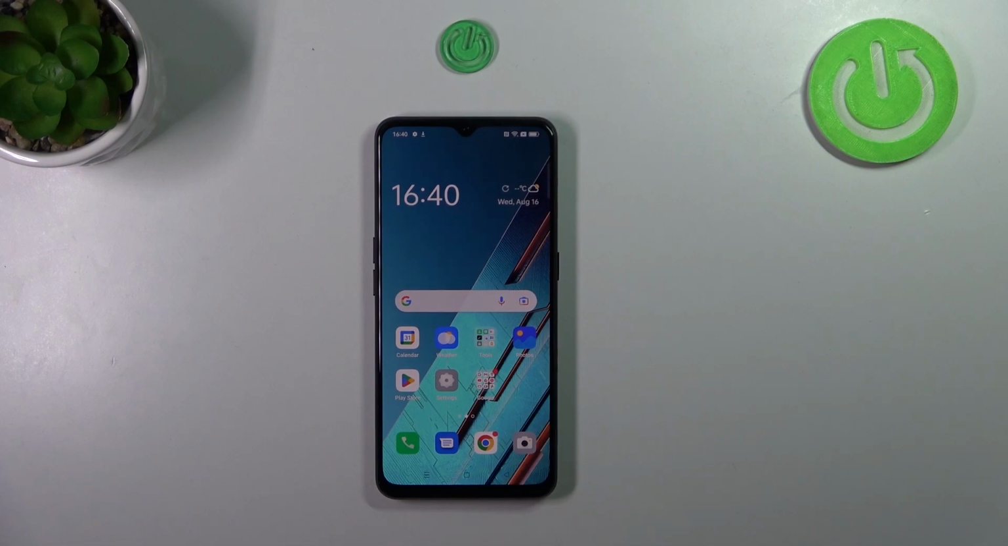Hi everyone, in front of me I've got OPPO Find X2 Lite, and let me share with you how to block a number on this device.